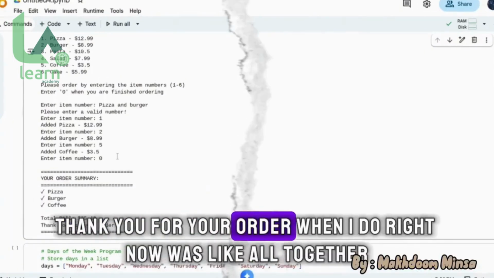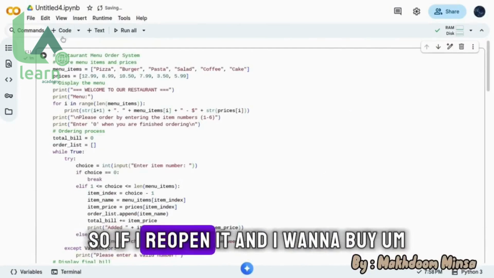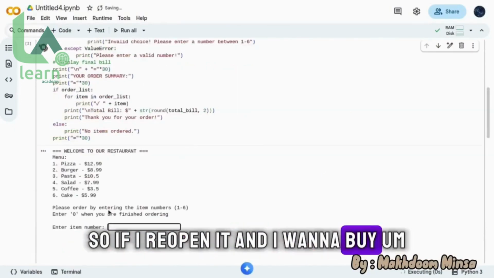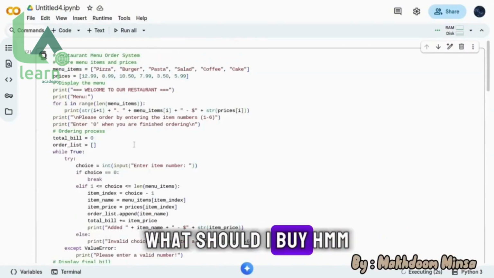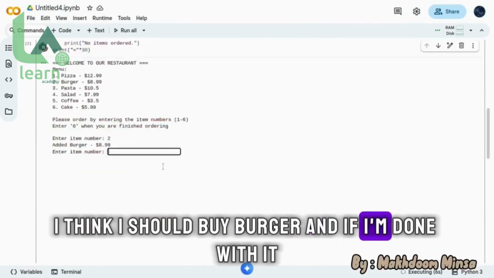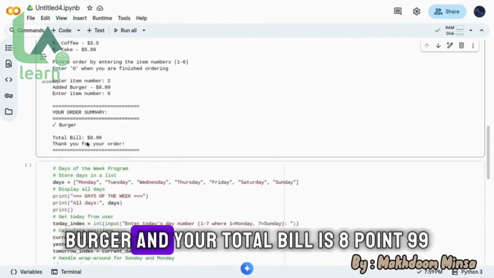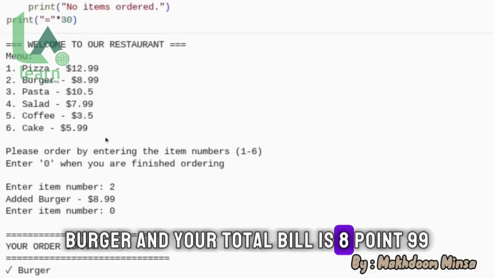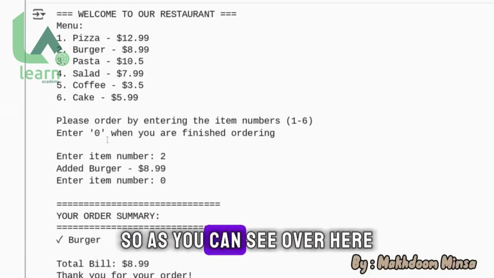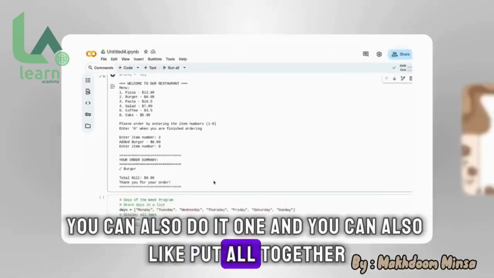Thank you for your order. What I did right now was all together, but you can also do it separately. So if I reopen it and I want to buy, what should I buy? I think I should buy a burger, and when I'm done with it, I'll write 0, and then it says your order summary: burger, and your total bill is $8.99. So as you can see, you can also do it one at a time, and you can also put it all together.